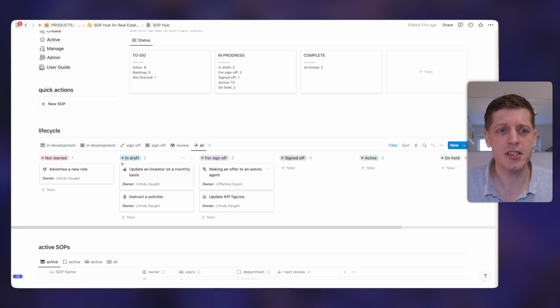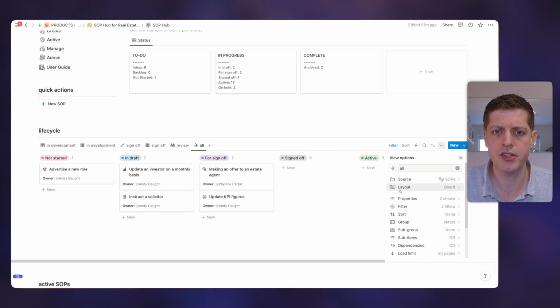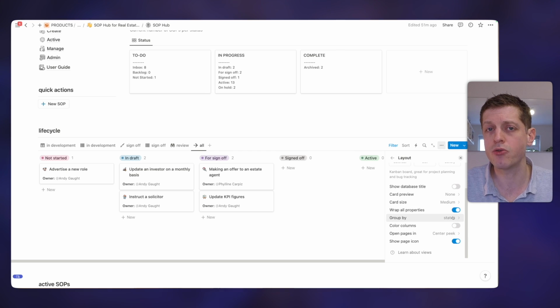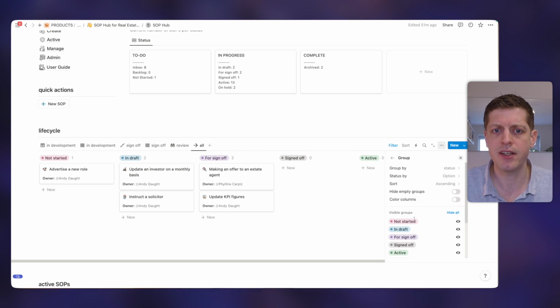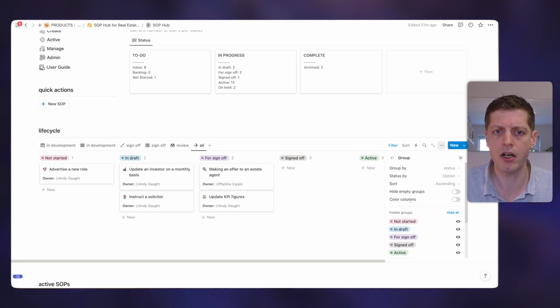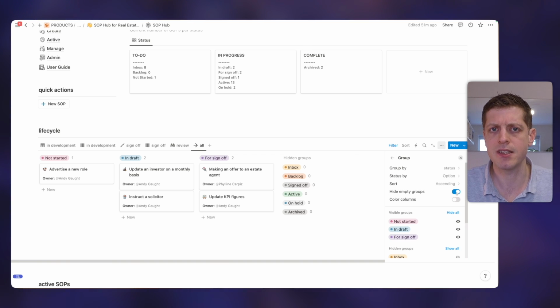So in board view, you can actually select which of these options, these columns you see. So if I go to the 3 dots, and then here we've got layout. So I'm going to go to board. And then underneath, we've got group by. So this is group by status. And underneath here, we've got various columns. So I've hidden, or I'm not showing, the inbox, backlog, and archived. So you can select how they're sorted. So whether it's ascending, or you can choose in here manual, etc. And you can also go and hide any empty columns. So if I select that one, you can see that signed off disappears because there's nothing in it.